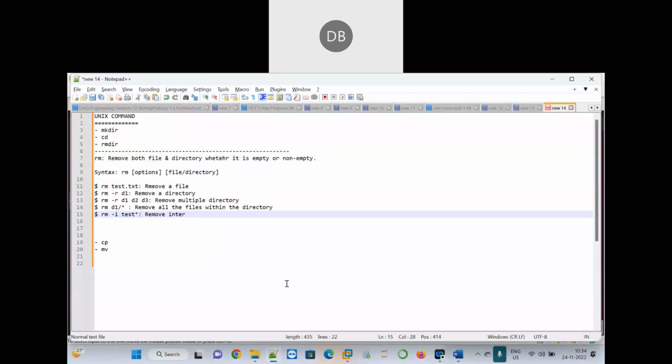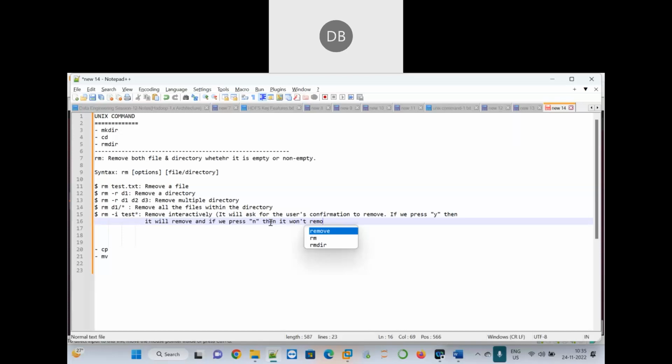Remove interactively. It will ask for permission. This is all the rm related commands.